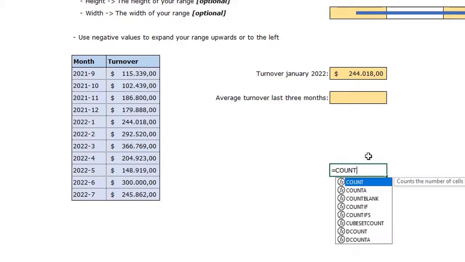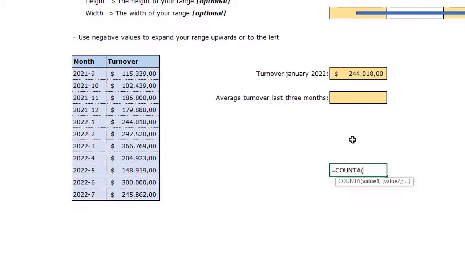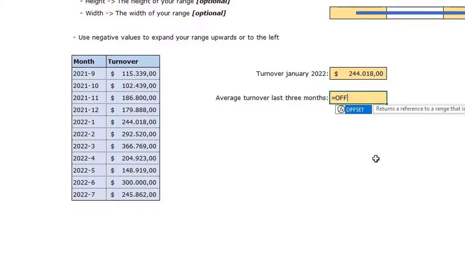We are using the COUNTA function to get the 11 value. I'm going to type COUNTA, opening bracket, and I select the first column of my table and even a little bit more, in case I want to add some more records to my table, and close my function. You see the result is 11 and we are going to use that in our offset function. I'm going to delete this one and I'm going to type my offset function. I'm going to type equal sign, OFFSET and an opening bracket.